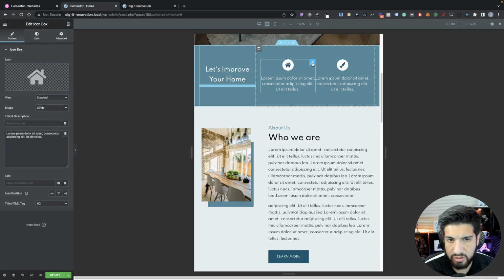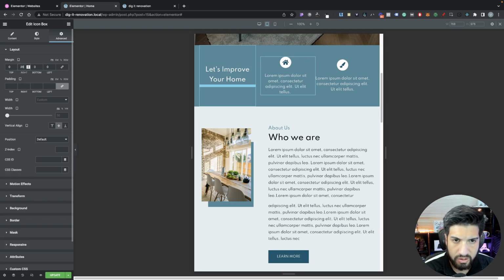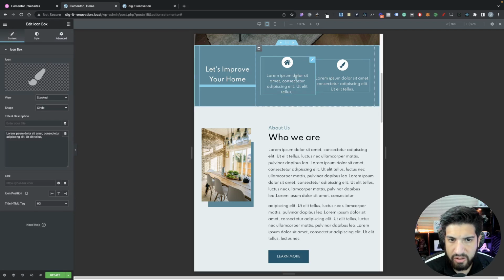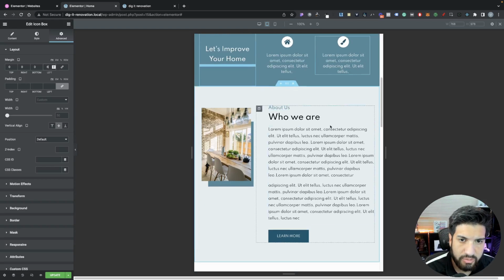So click on your first icon box, go to advanced, and then set up some margin on this. Let's do, this is from the right. So let's do maybe 10. See how much we're in. Oh, yeah. Let's do about 6, and let's do the same thing for this one too. Let's do from the left side 6. There we go. And that should be fine.